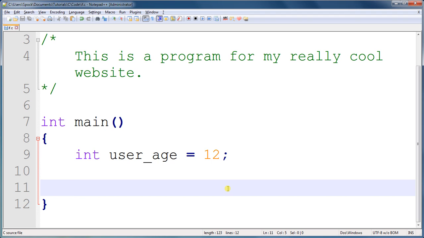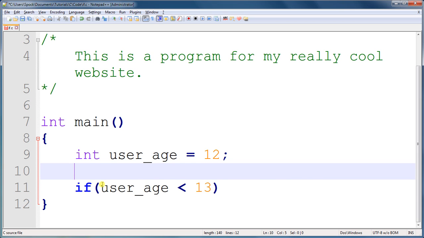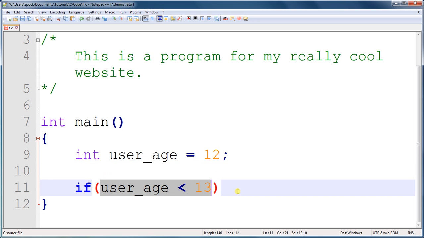We write if, makes sense, and in parentheses, we put the expression we want to test. We want to test if the user age is less than 13. And if it's less than 13, this will result in 1. If it's not less than 13, it will result in 0. And the if statement will only execute the code you give it if this does indeed result in being evaluated to 1.